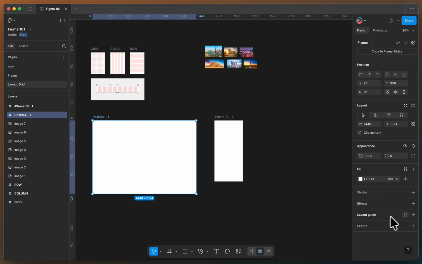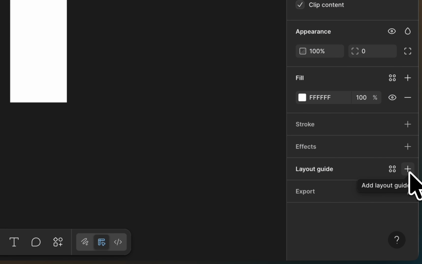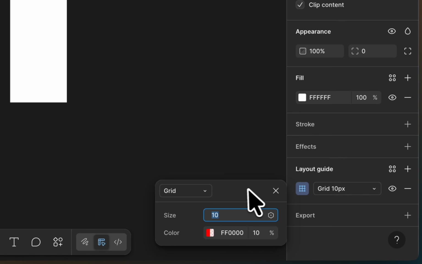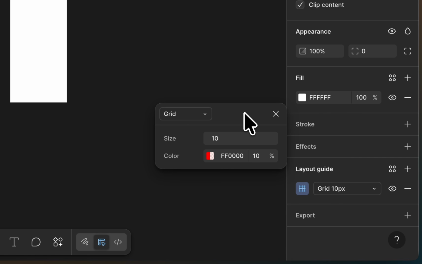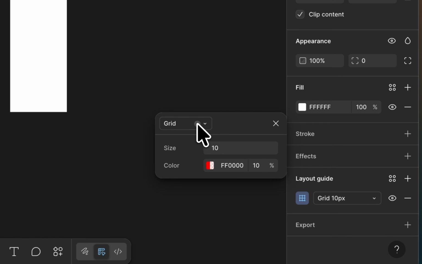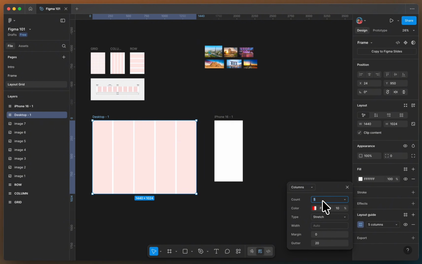I will see layout guide, and I'll click on this plus icon button. I can move this up to see what I'm doing. I have grid here. I can click on this drop down, and I'll see all the three types of grid we have. Let's click on column. You see the count. The count is the number of columns you want. Let's change this to 12.